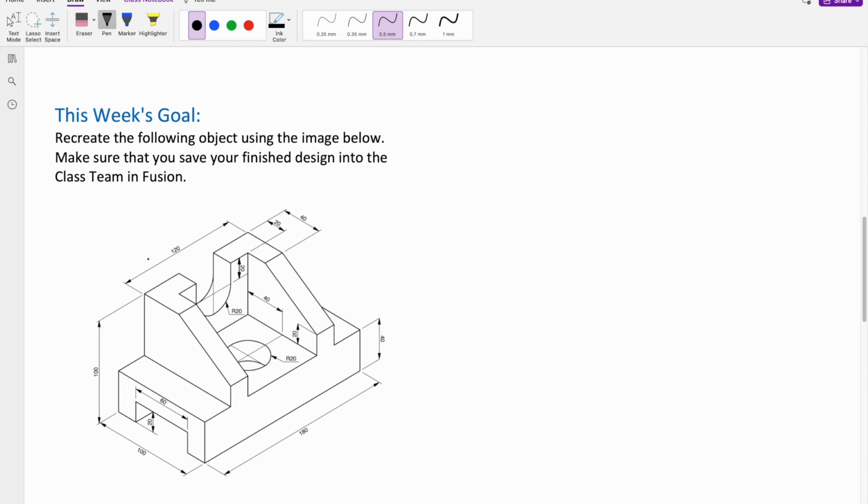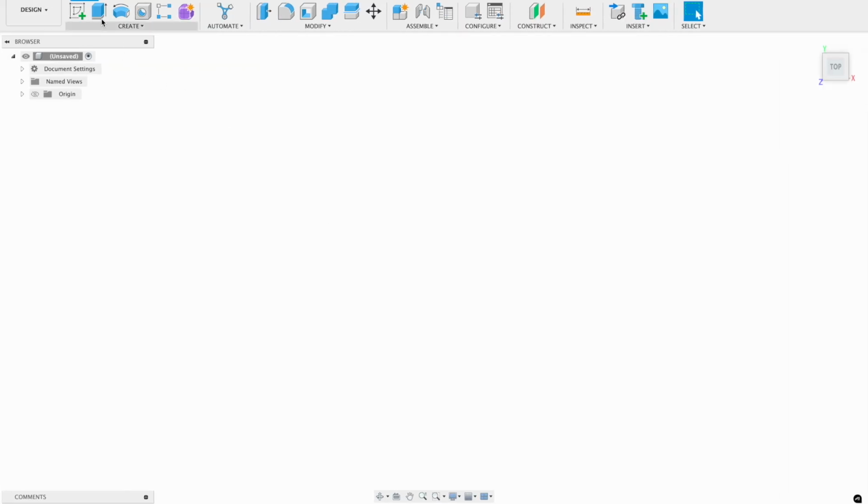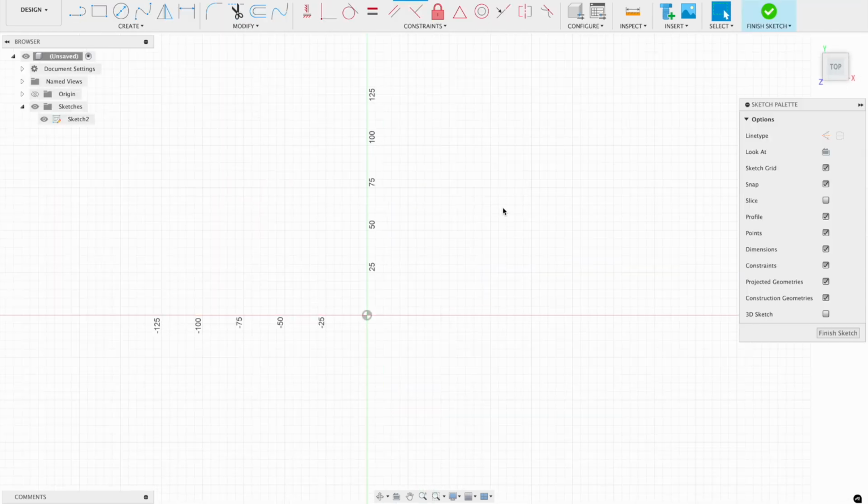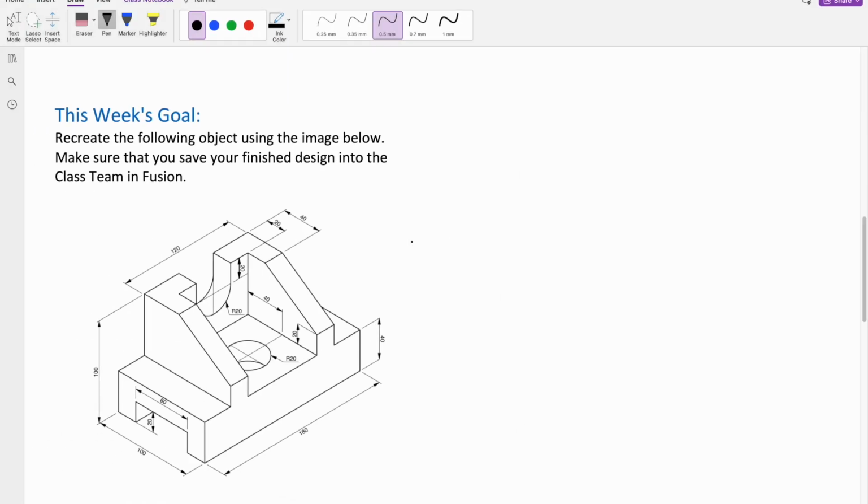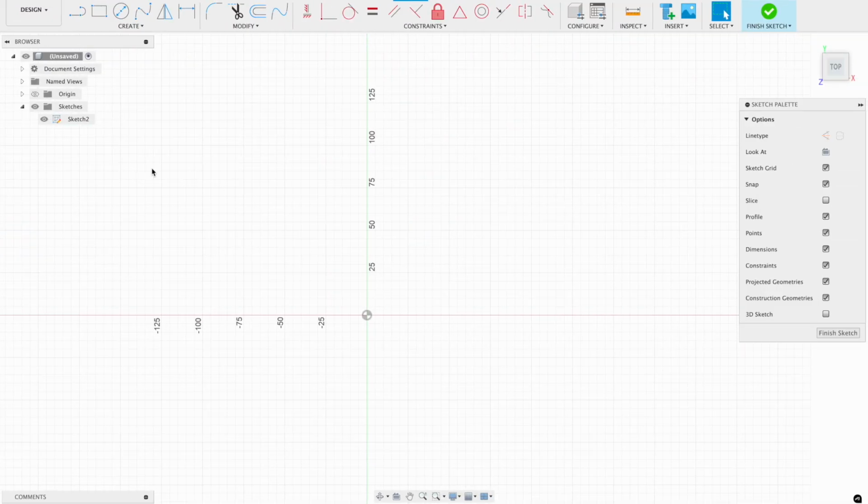In Fusion, I want to create a new sketch on the bottom plane here. So if I click create sketch and then click on the bottom plane, I'm now here. Now I want to start with a rectangle that is the biggest portion of my shape. Looking at the top down, I would see a rectangle that's 180 units in length by 100 units in width.